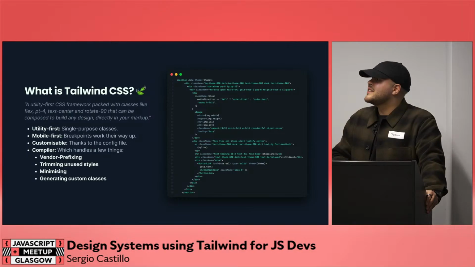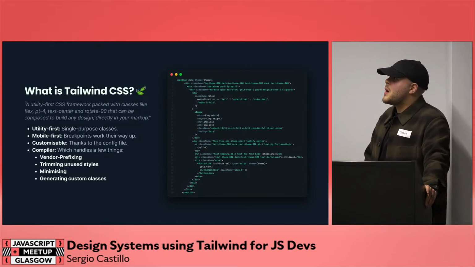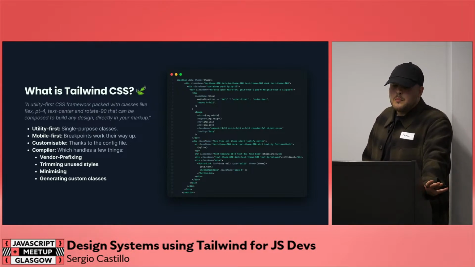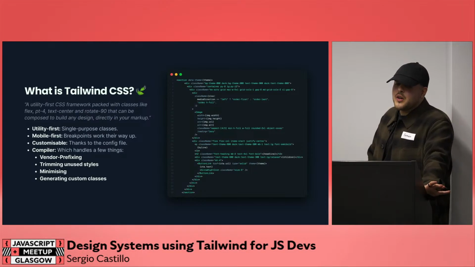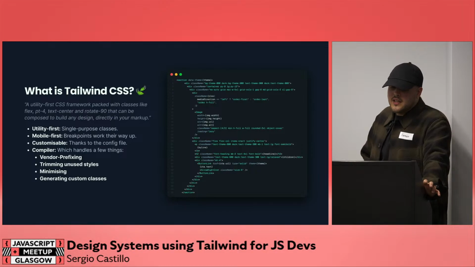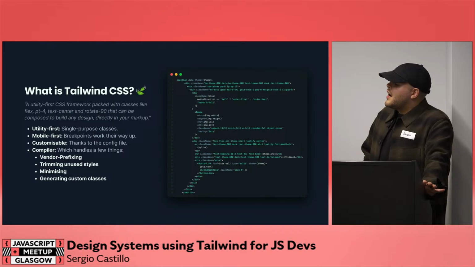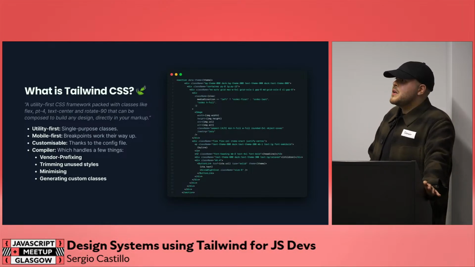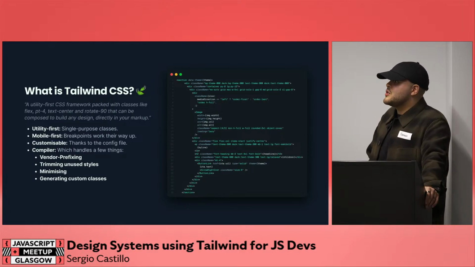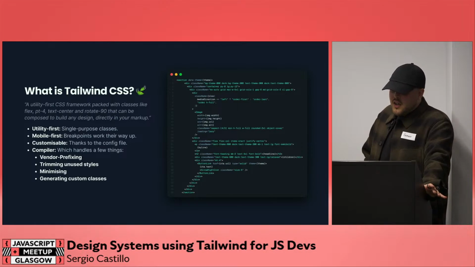So what is Tailwind? Tailwind is a CSS framework. It's designed to make styling the web a lot easier. On the website, they're quite example based: a utility-first CSS framework packed with classes like flex, pt-4, text-center, and rotate-90 that can be composed to build any design directly in your markup. So what does that mean? pt-4 is padding top 4, text-center just centers the text, and rotate-90 just rotates an item 90 degrees. That's all it does.